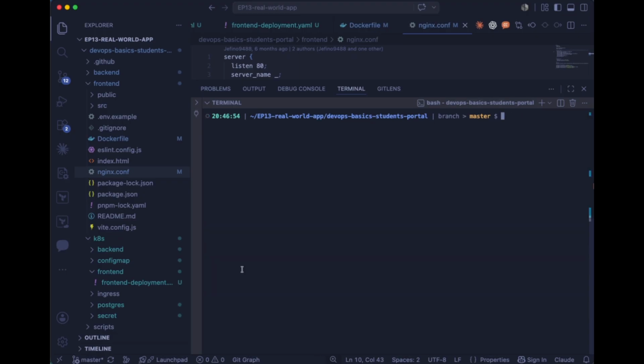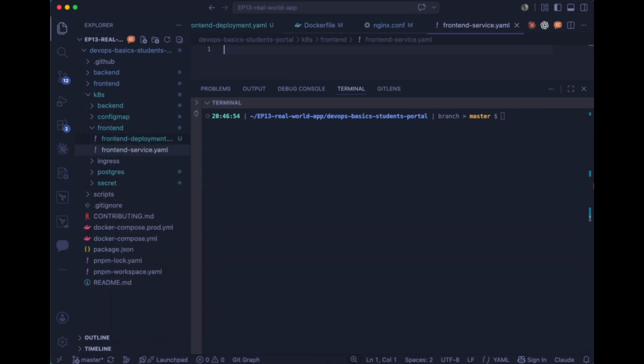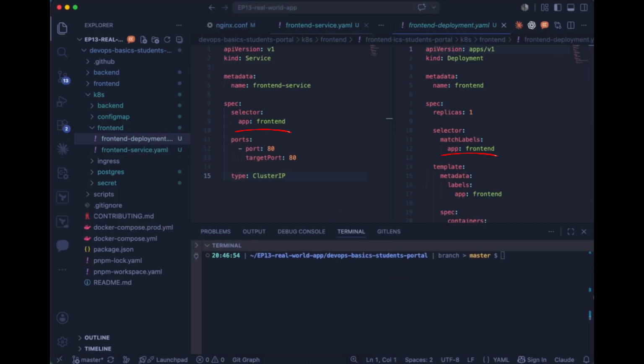Just like PostgreSQL in the backend, the front-end pods need stable networking. This service will route traffic to our front-end pods. Notice that the selector matches the front-end label defined in the deployment.